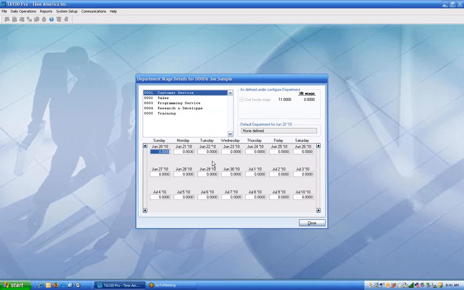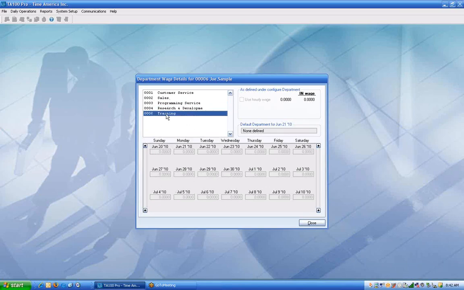All of those are changeable just based on the department. Or customer service, maybe he makes $16 an hour. So again, depending on what's available, programming services is also available. So maybe he makes $25 when he works there. Research and development had not been activated to use the hourly wage. So again, you'll notice how it's completely grayed out.